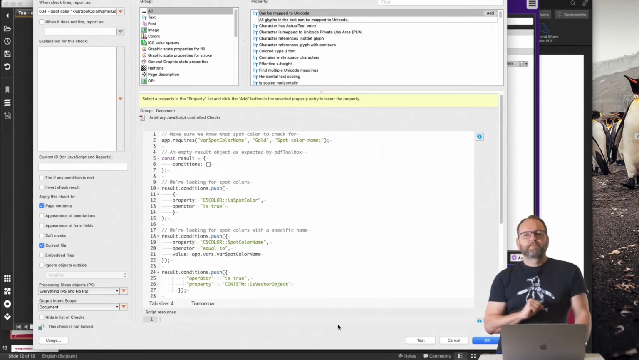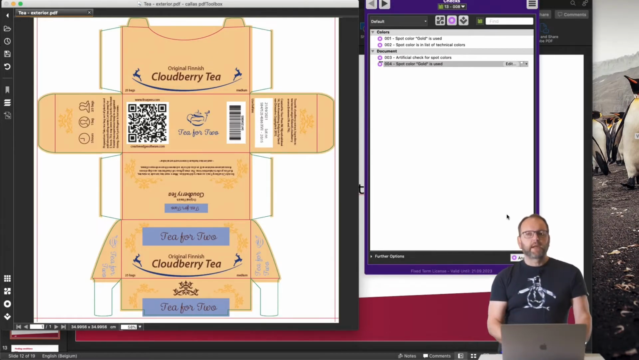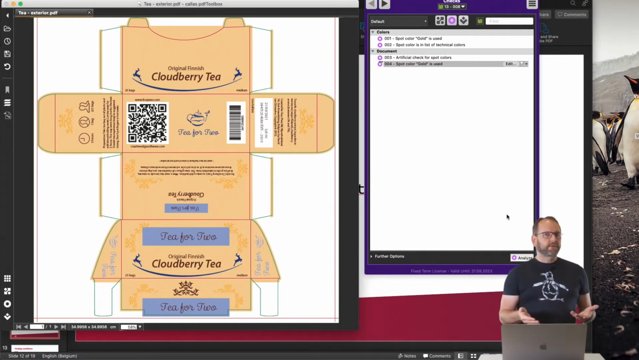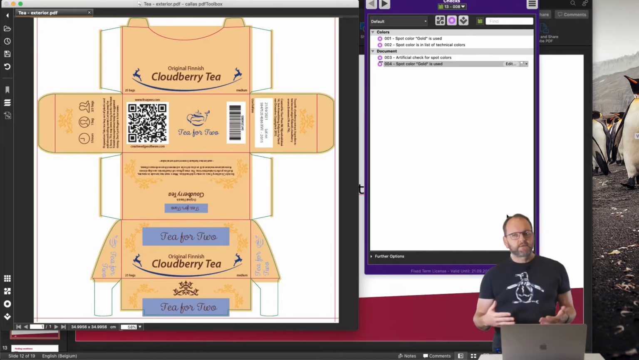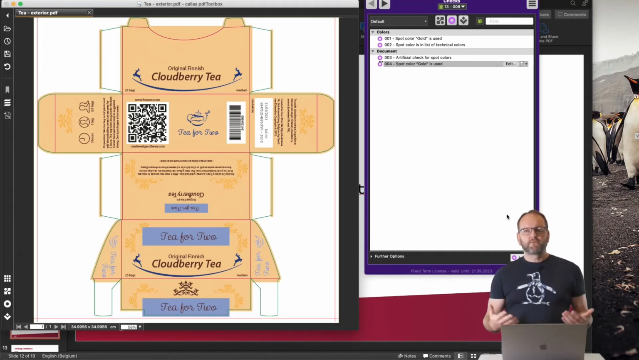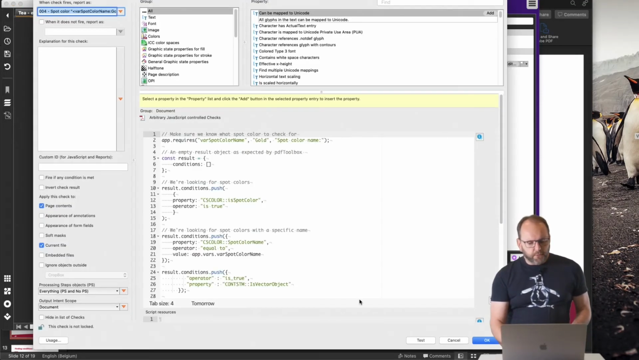One trick. If you make mistakes, and you are going to make mistakes, I know because I make them very often myself when I'm doing stuff like this. If you save this Preflight check and I run it here and I made a mistake, then I'm going to get probably a dialog box that says, this doesn't work. This is an invalid property or something like that. And it doesn't really give you much information to work with. Instead, what I can do is I can run this in test mode.